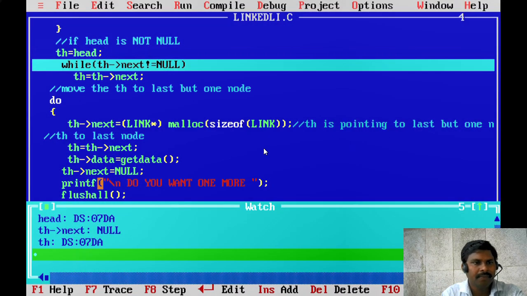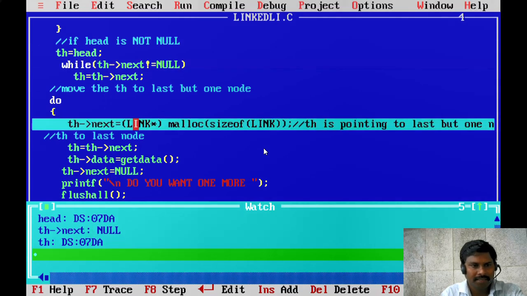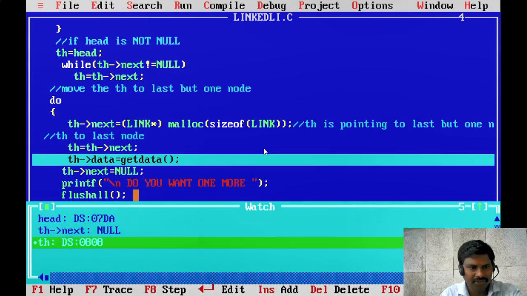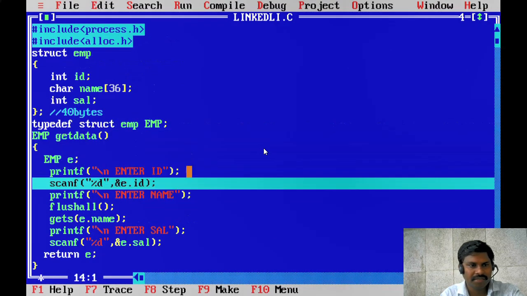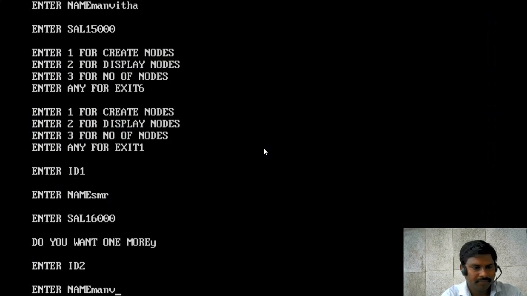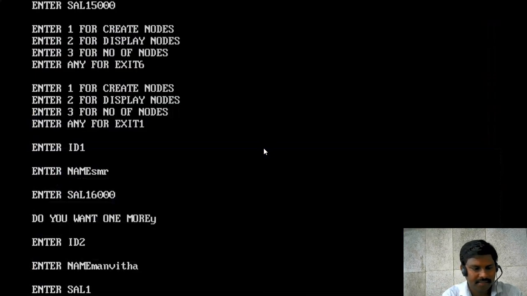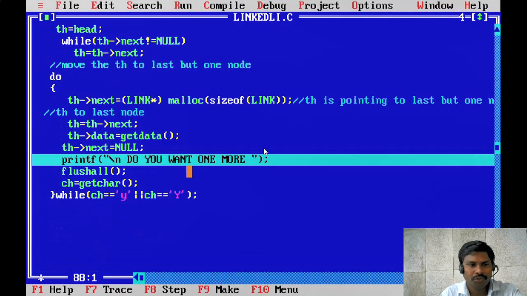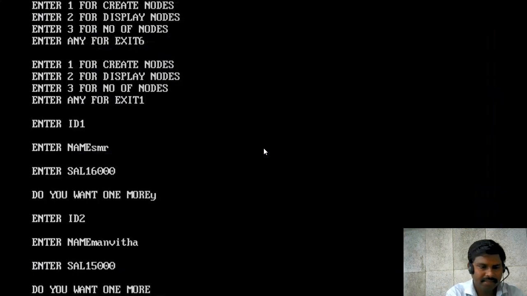So F7, pointing to the same node. Next create the memory and allocate the address to temporary arrow next. Next th address is changed, this value is changed to this one. Now this function is executed, then control comes to get data function, employee id to employee name. So Manvita, employee salary is 15,000. So return value. So do you want one more? Yes, I want, enter yes.